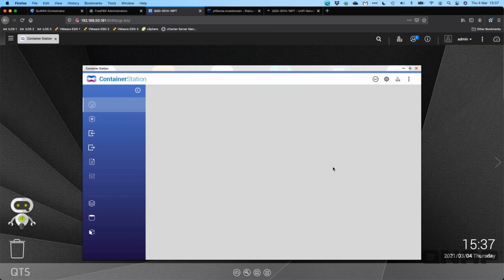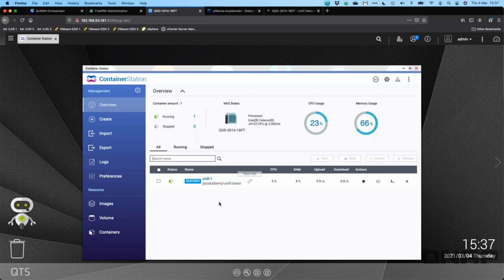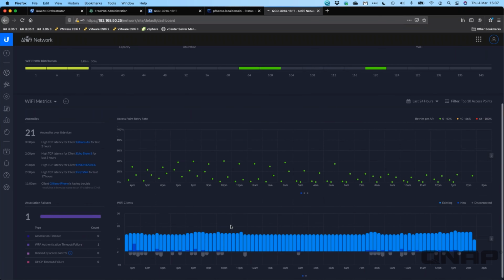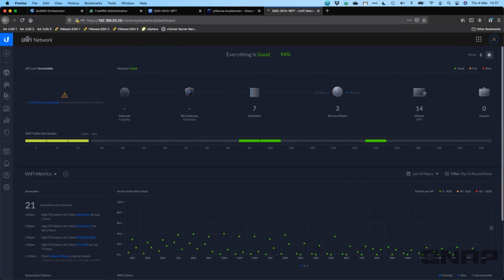So I come across here to Container Station. I've got a running Docker container here, which is a UniFi controller, effectively a pre-built UniFi controller. I've changed the passwords and things. So that's running inside this NAS, and that's what I've got running over here. So this is a UniFi controller hosted off the exact same NAS. So you can get all your usual things, your dashboards, things that are working just fine.